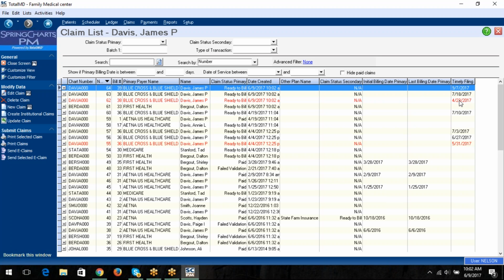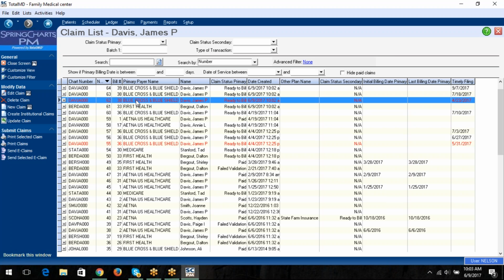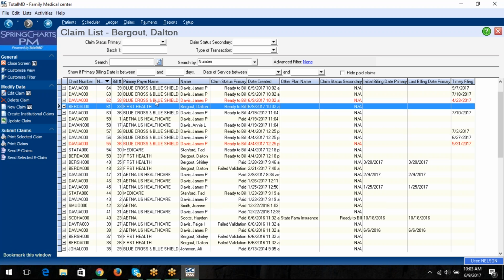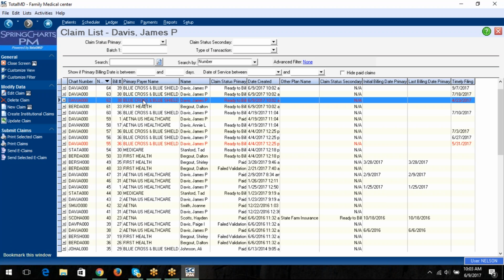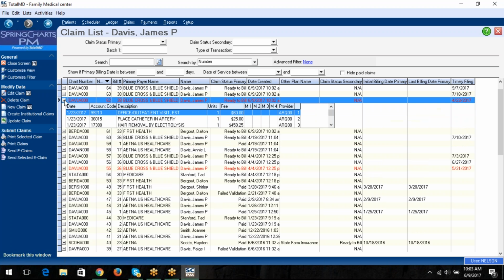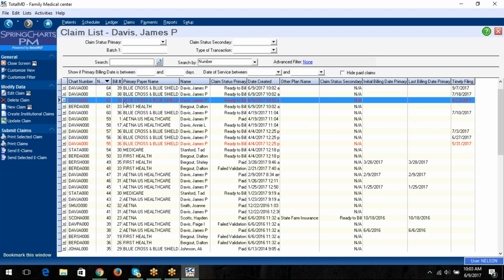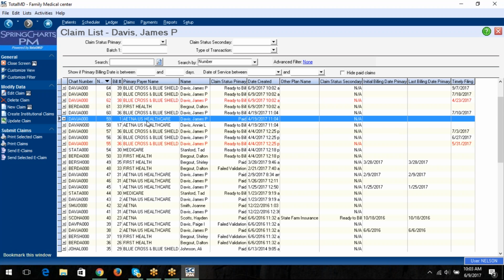But you can see automatically this one is a brand new claim. We just created it today, but it's already red because the date of service on here is already so old. There must be a date of service on here from January. If we click on it, sure enough, here are these old dates of service. So we've already missed our timely filing deadline, which is why it's red.